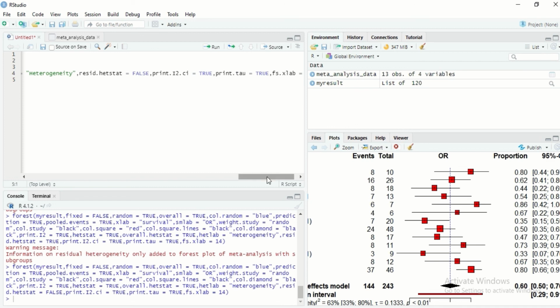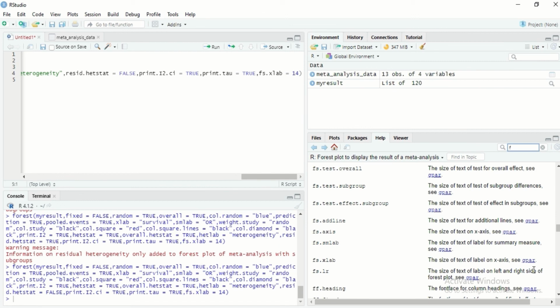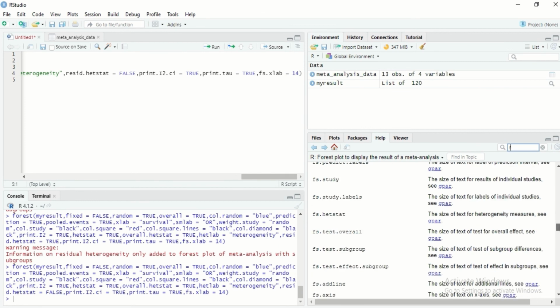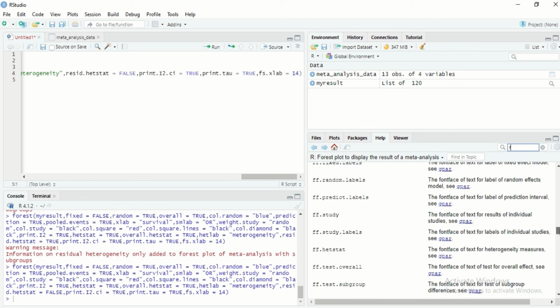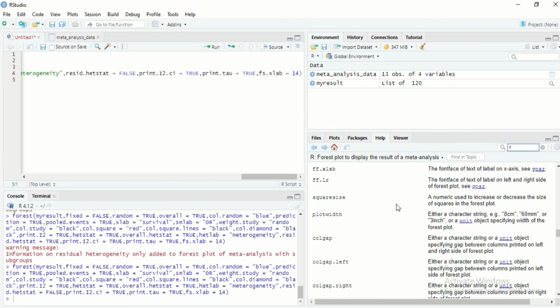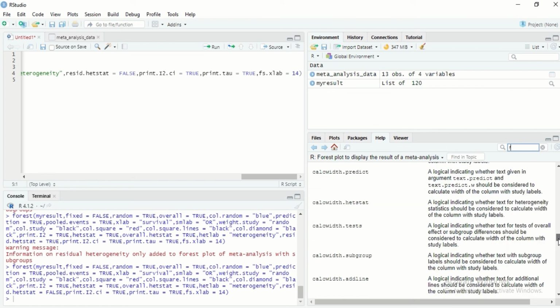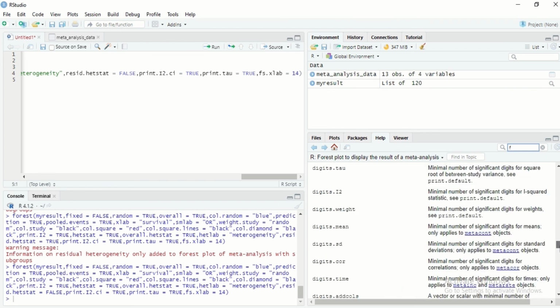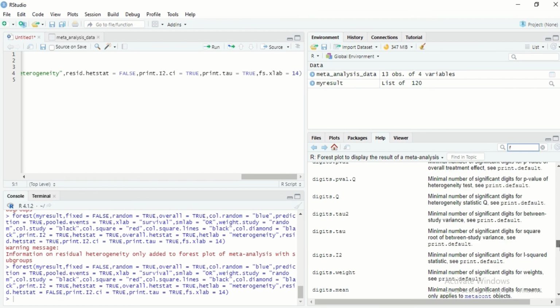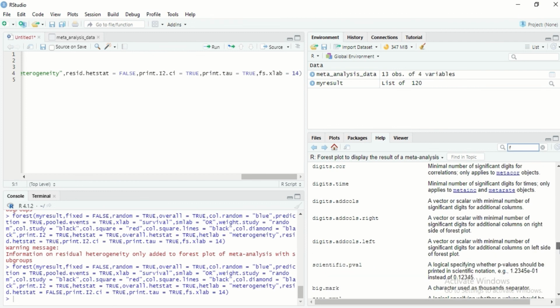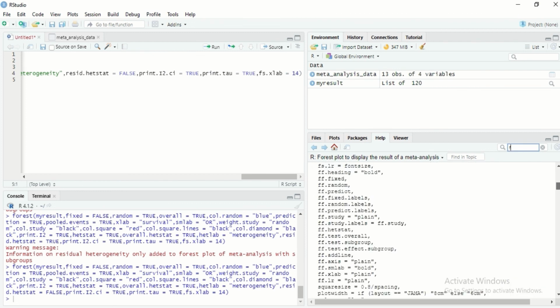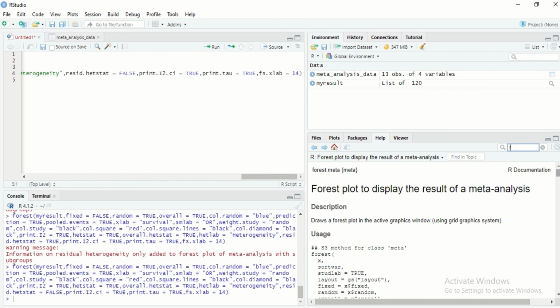So what else do we need? Font, square size. We want to change the square size. So we have so many, so many. So try out your own. Just try as many as possible of these commands. So this is the end of the meta proportion analysis with forest plots.